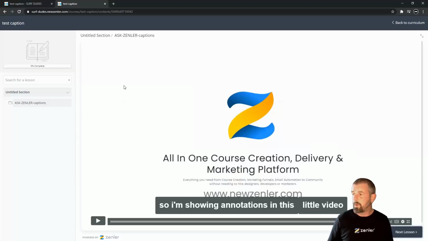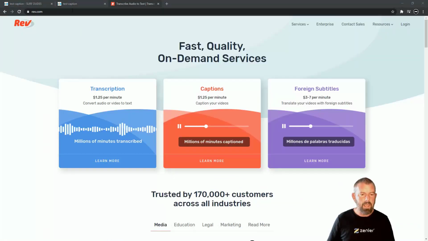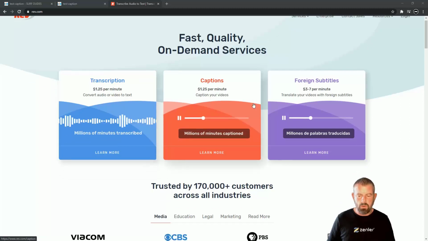Now, as I said before, I'm going to put links below in the description showing different sites that allow you to automatically create captioning from your videos. This site here, rev.com, is one that I've used in the past, and this can also do videos for you. So it gives you a cost per minute, $1.25 per minute for captioning your videos. So it's transcriptions, converts audio, video to text. So again, same price.